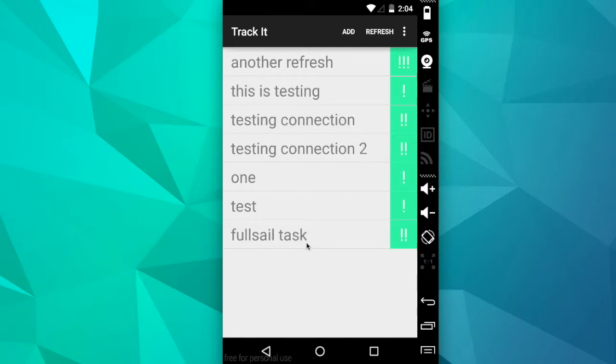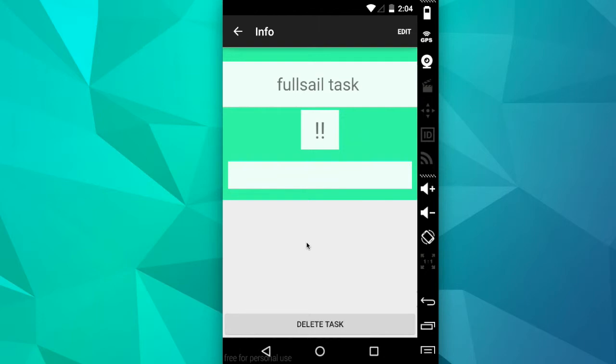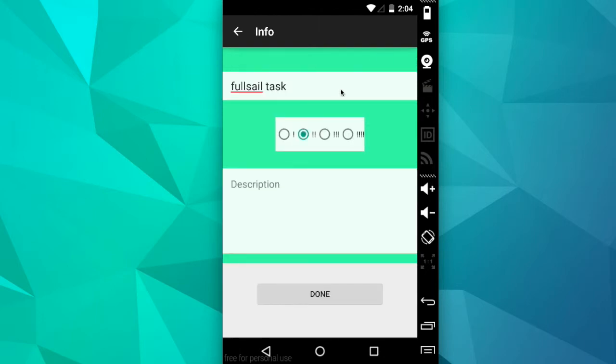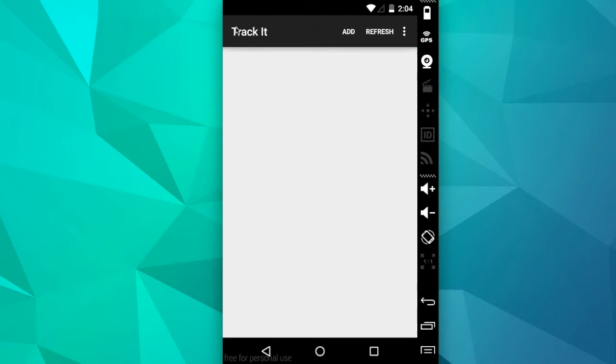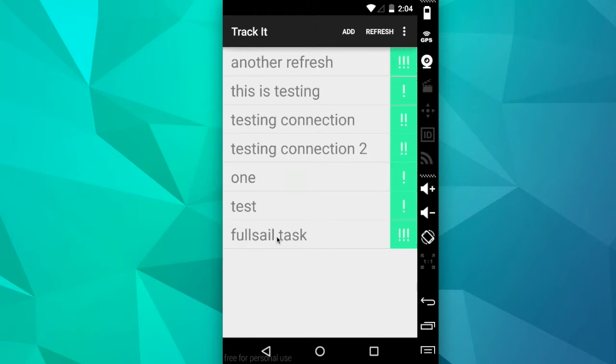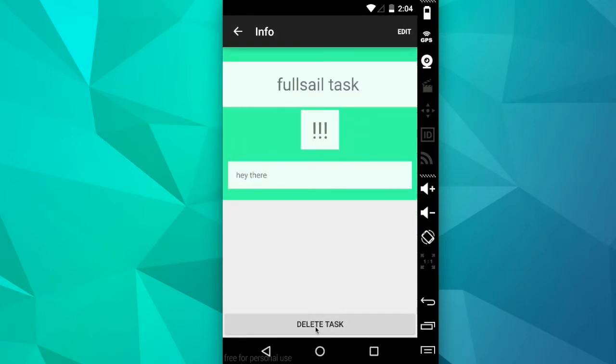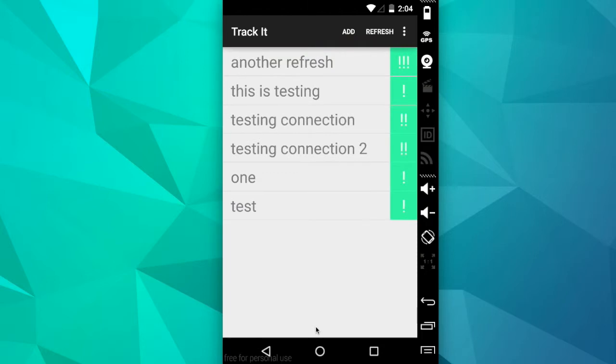And just like before, I can tap it to see more details, and I can hit edit to change the priority name, or maybe add a new description. Hit done, and there it is. If I go back, the priority has changed and the description is there. I can also delete the task and it's gone. What I can also do is a hold, so I can do this through the action bar.